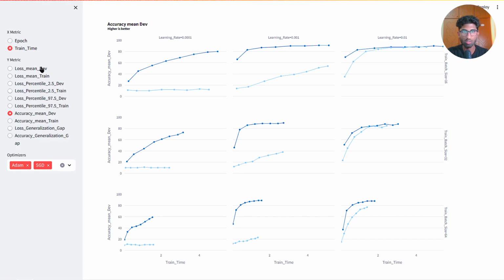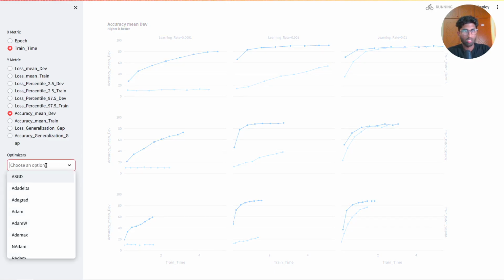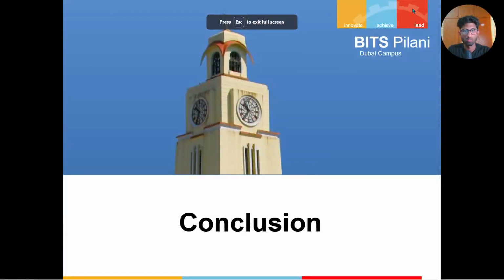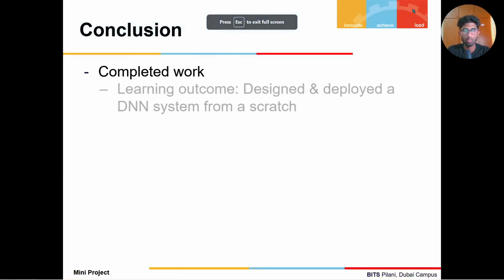So those are just a bunch of studies I had done. And another interesting observation I had made was that there is an algorithm called RMSprop, which seems to dominate all the algorithms in every case other than batch size of 64 and learning rate of 0.01. The conclusion would be the completed work.